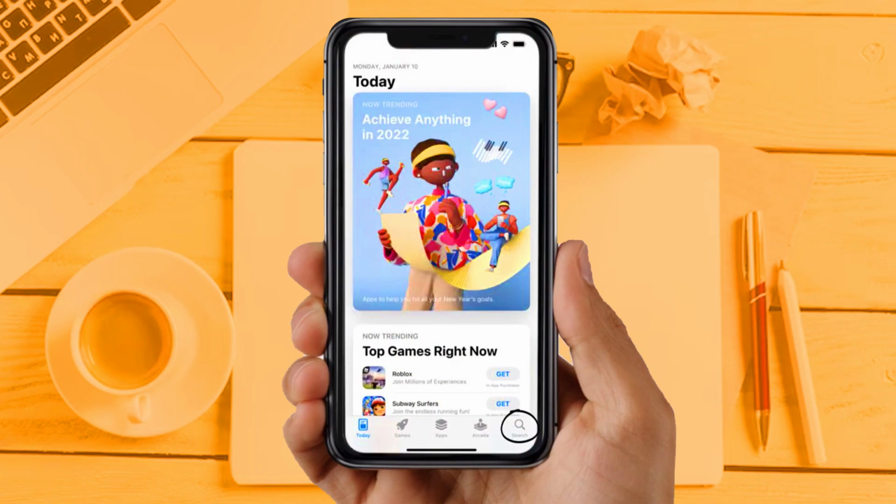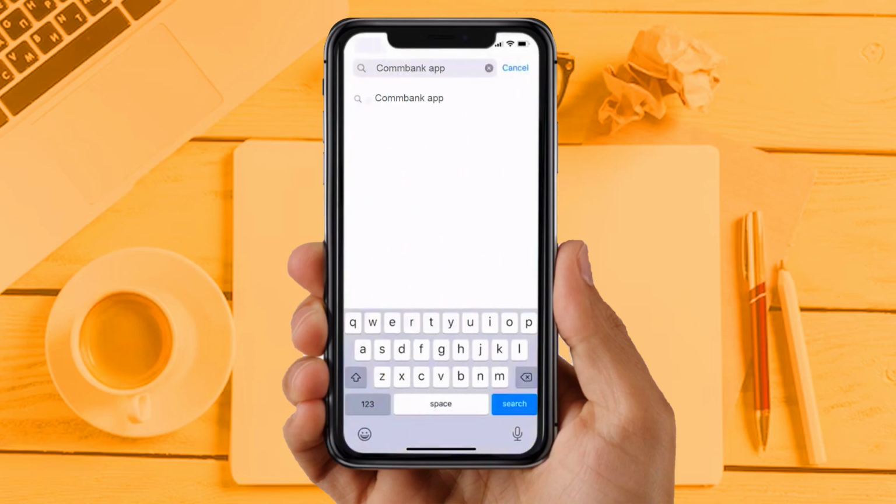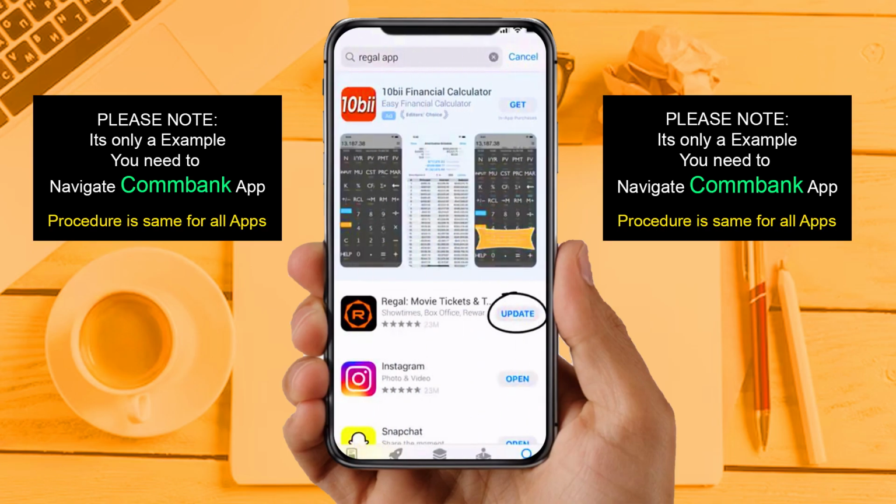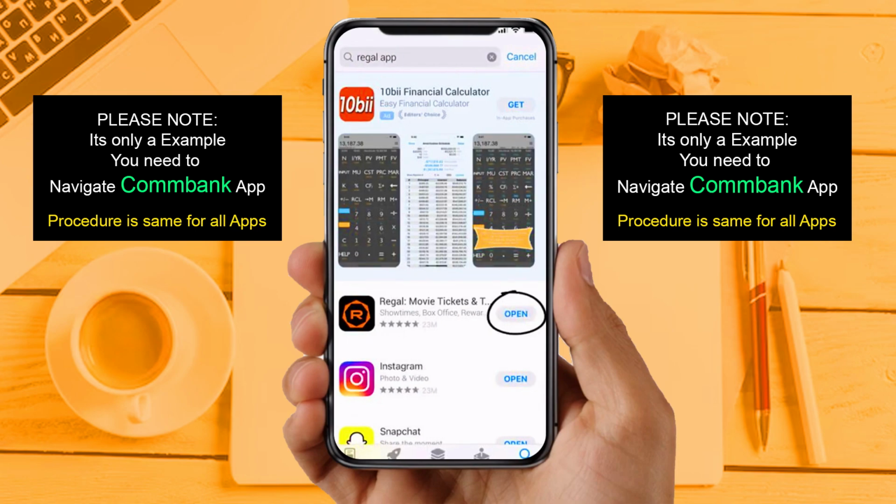Update your app. Make sure you are running the latest version of your Commbank app. Open up the App Store on your device and then tap on the search icon in the bottom right corner. Then search for the app. And if you see this update button right next to the app name, simply tap on it to make sure you are running the latest version of the app. If you are still facing the same issue, then try solution 3.